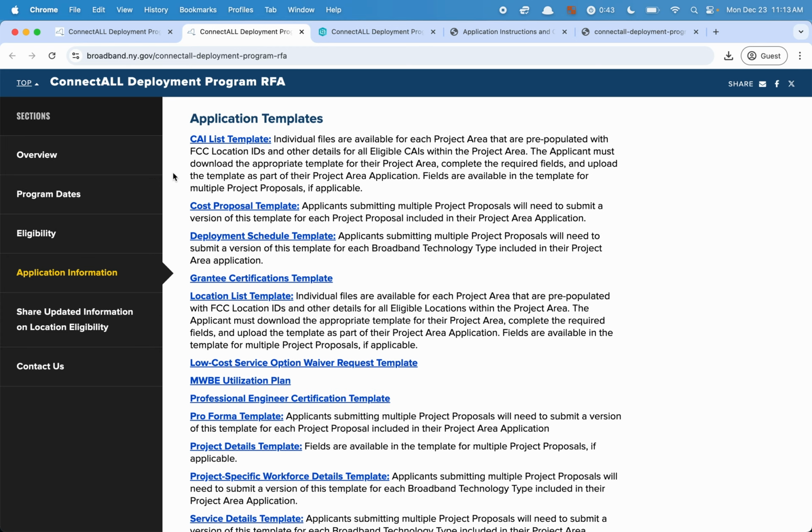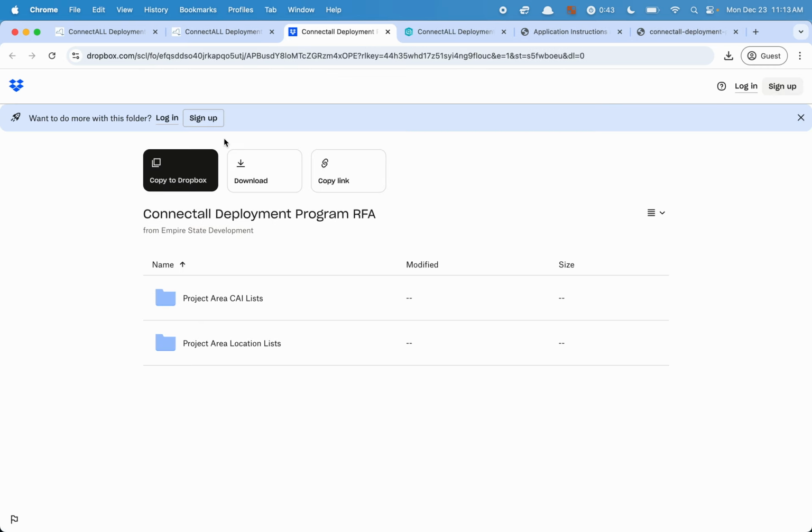If you plan to propose to serve any CAIs in your project area, you can find your CAI list template the same way you found the location list template. So from the website, you can click this link to the CAI list template. It'll take you back to that master Dropbox folder. Once here, you can click into project area CAI lists.